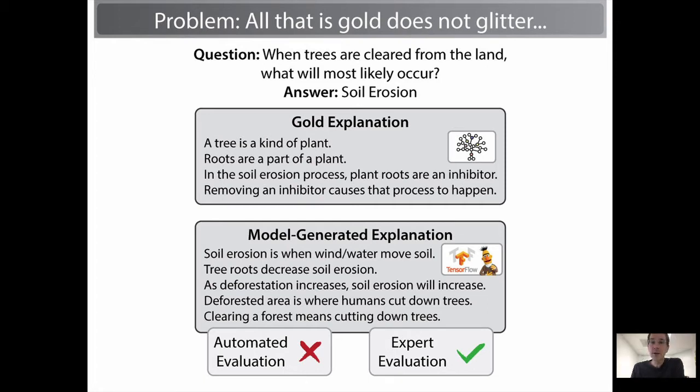And so as you can see, it's a good explanation and it answers the question correctly, but it doesn't contain any of the same atomic facts as the gold explanation. And so here, automatic evaluations that compare against gold explanations would rate this explanation as incorrect. But if we manually investigate it with an expert evaluation, we see it's not just correct, but it's probably actually quite good.